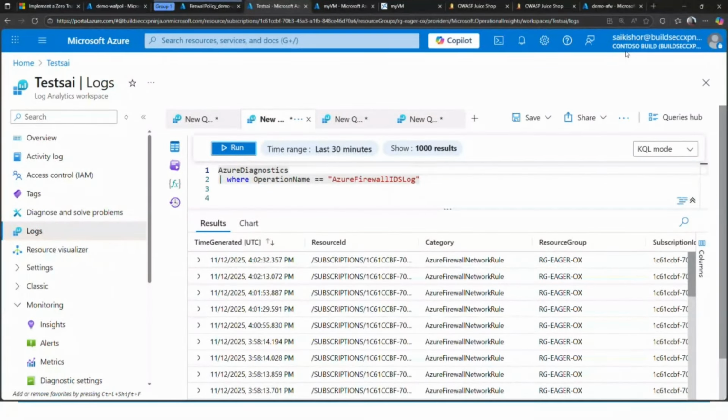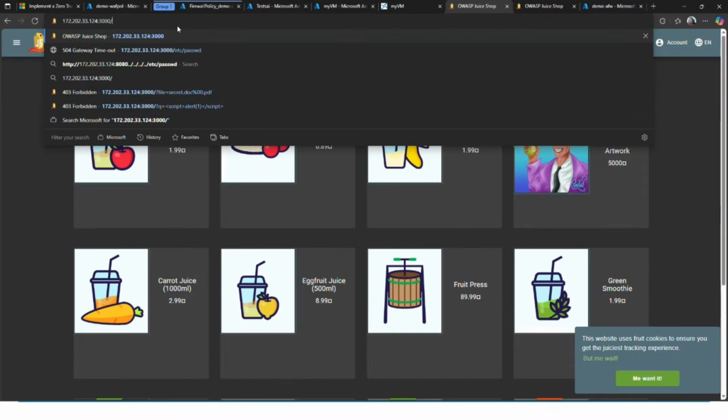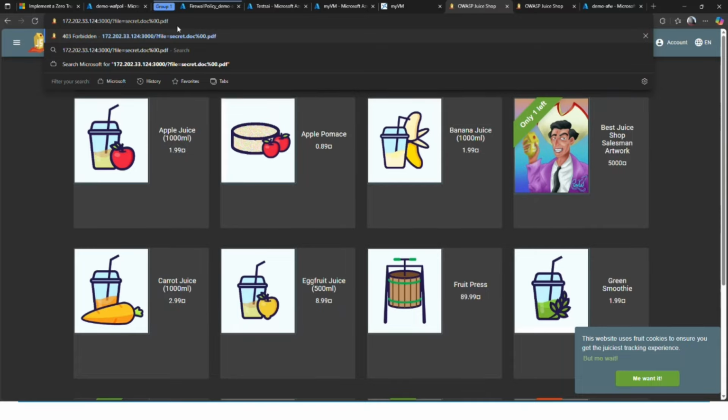Okay, so first, this is the application gateway entry point for our backend, which is the OWASP Juice Shop, and this is the firewall IP address. So let's start with doing some attacks here. I'm going to start with some layer 7 attacks on the WAF. I'm going to attach this as a query string to the app gateway IP address, and let's see how the WAF is going to catch this.